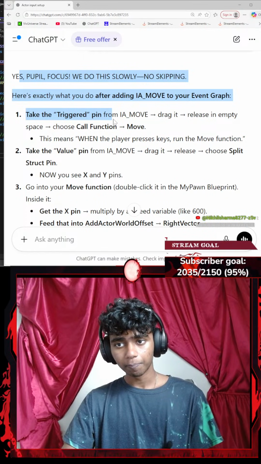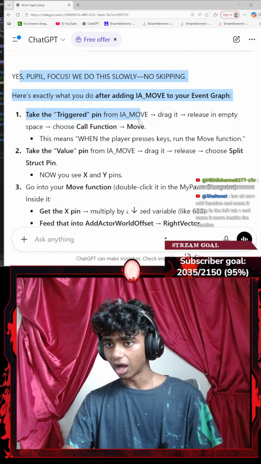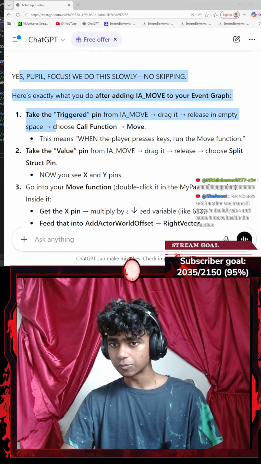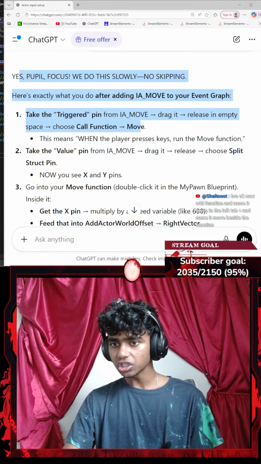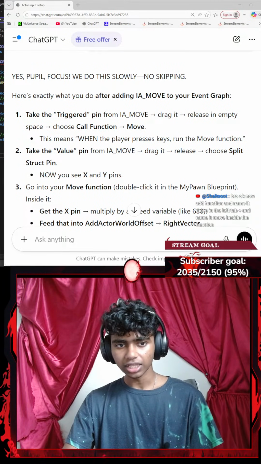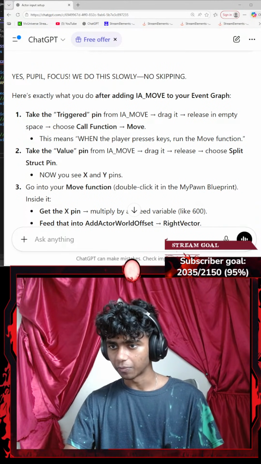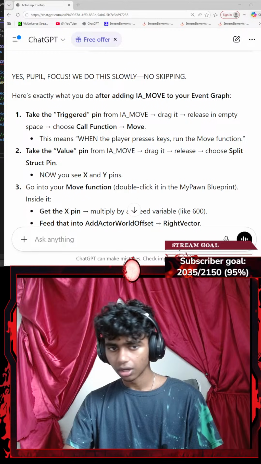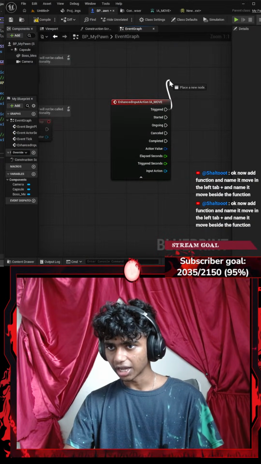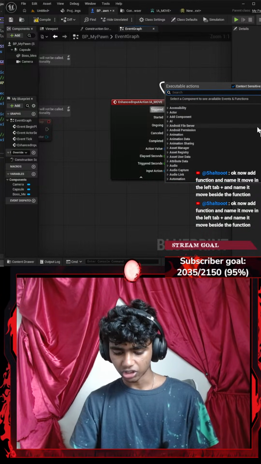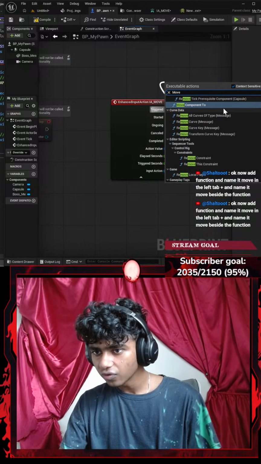Take the triggered pin, drag it, release in an empty space. Choose call function, move. Okay, let's do that first. This means when the player presses the key, the move function works. Now let's open this. Let's go to trigger, drag in an empty space. Call function, let's go with something like move.